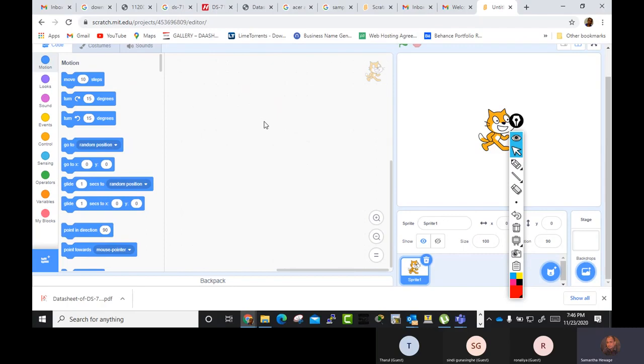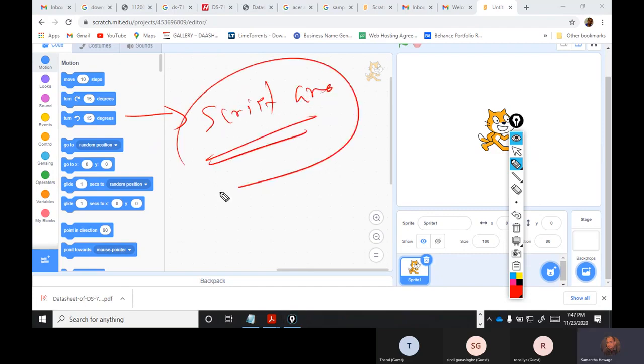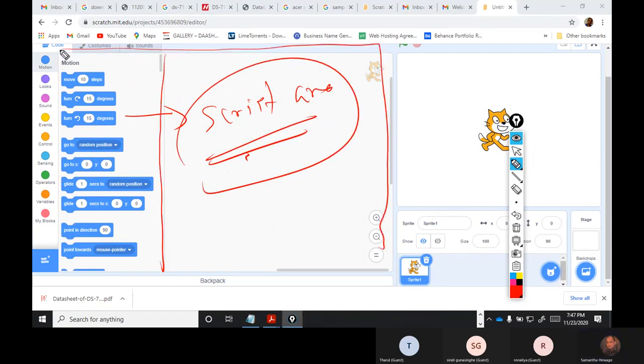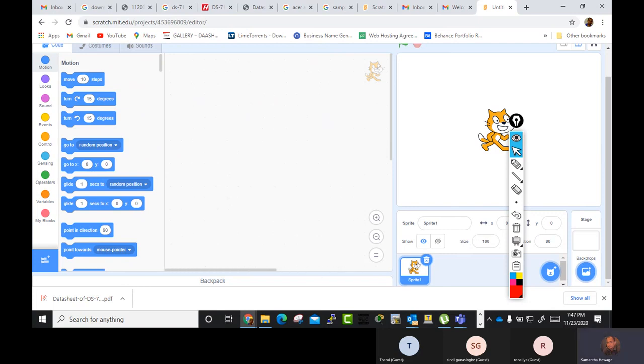So this is called the script area. After the block palette, on the right hand side of the block palette, you will see the script area. This area is script area. This is block palette. That's how it goes. If you divide this, this is called block area. This is script area.